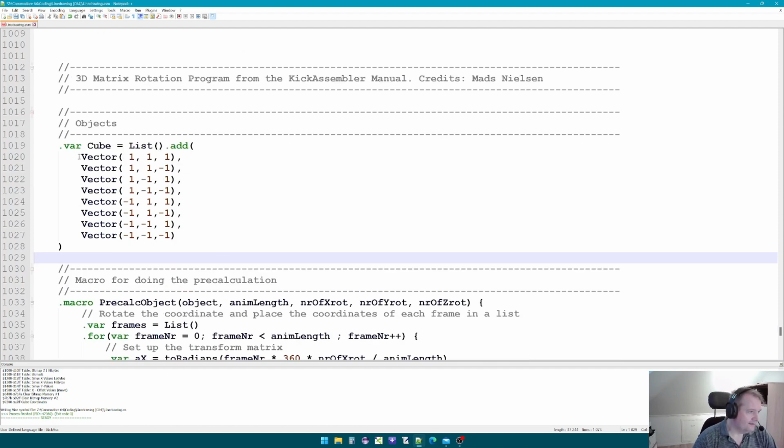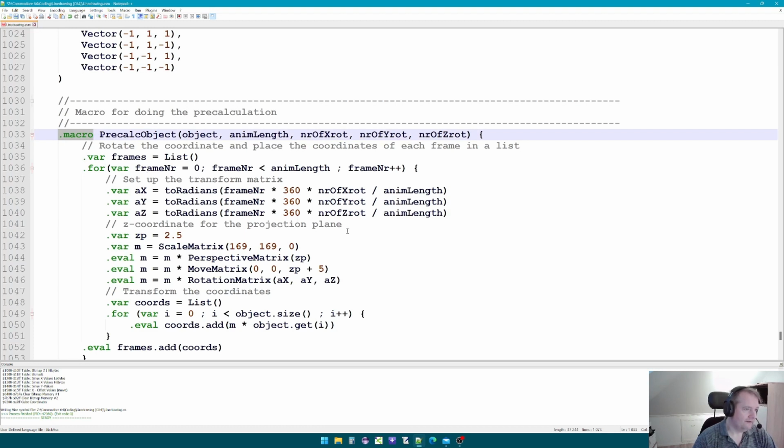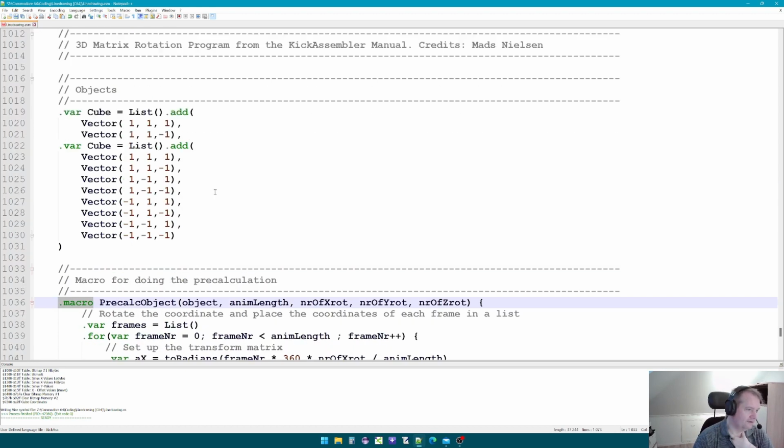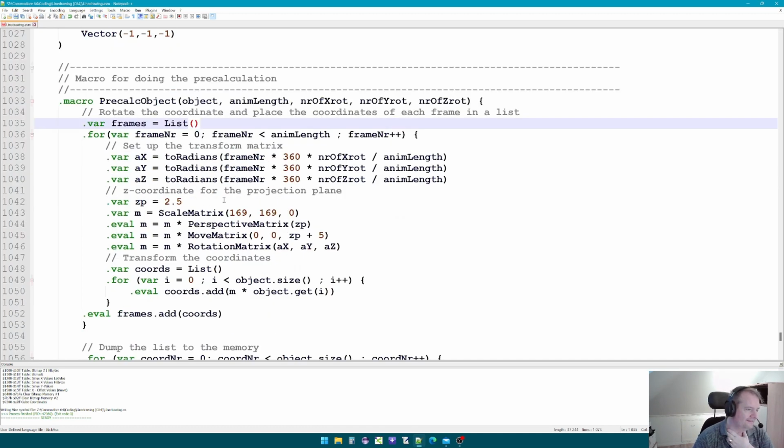So here it defines a list of vectors, and then this macro will do a calculation of some object, which here is a cube, and how long the animation should be and how many times it should rotate around X, Y and Z. That's basically what this does. And it handles perspective, it scales, it rotates and it moves. So all this is handled there.